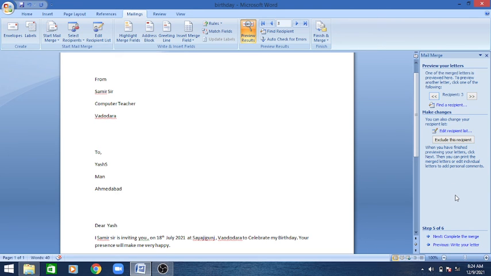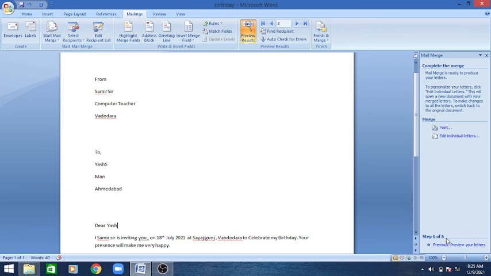So here I have completed the mail merge. I have shown you how to create a database, how to insert this database and how to print it. Just press Next, complete the merge, and my mail merge is ready.